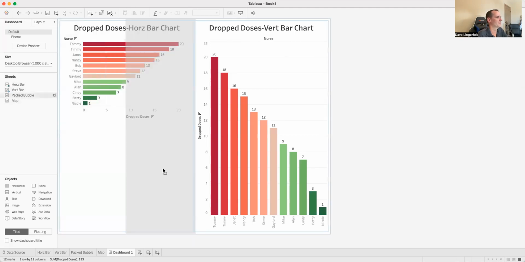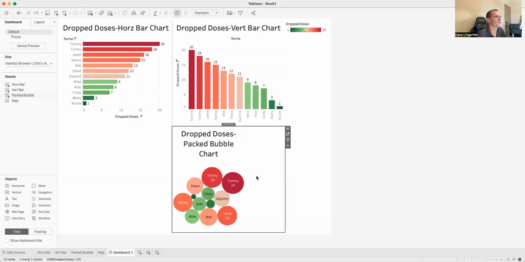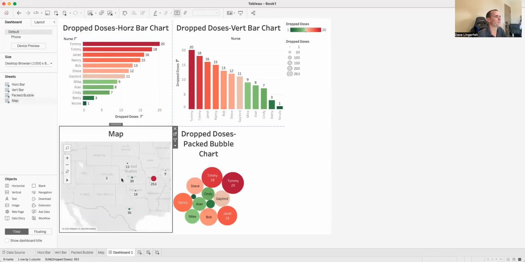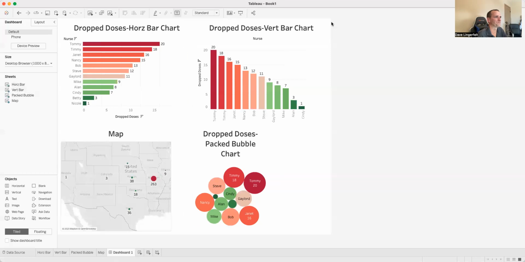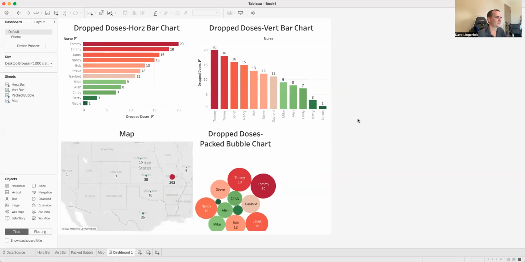Now I'm going to take my packed bubble and bring it down here in the lower right. I'm going to go with a quadrant view here, so I want my map right here. Got a couple more legends that showed up. Don't really need them. Going to make them go away. I got some chart space back.